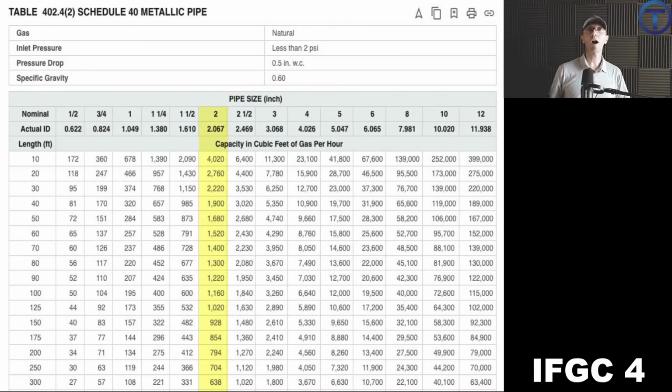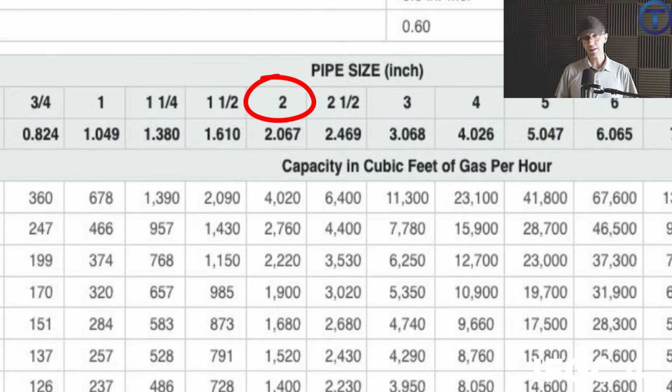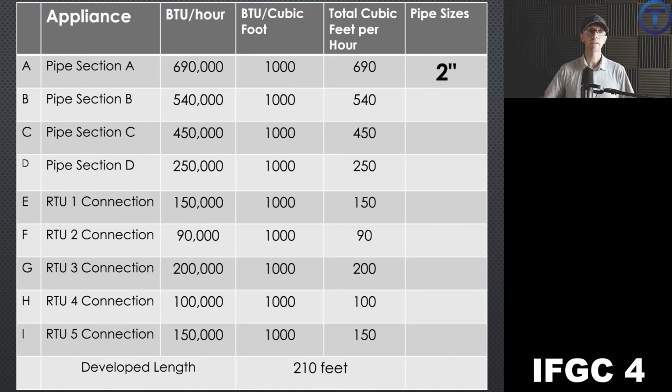Let's go up to the top, and we find that it's going to need to be a 2-inch pipe. So we put that on our table. Section A, 2-inch pipe. Let's go on to section B.